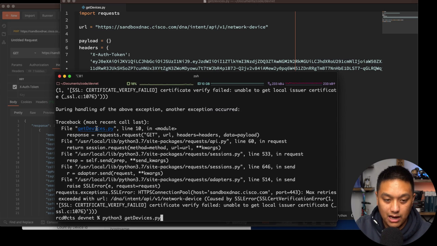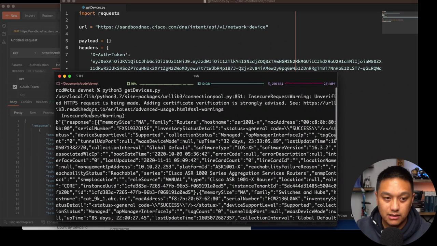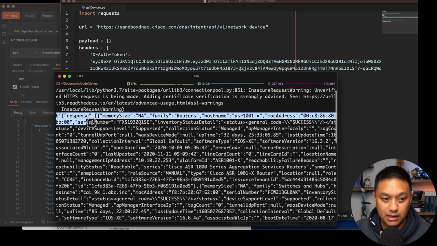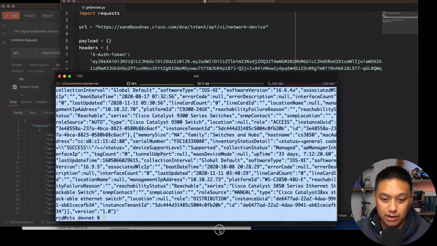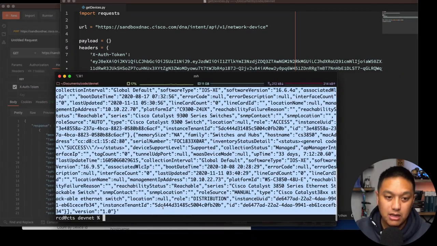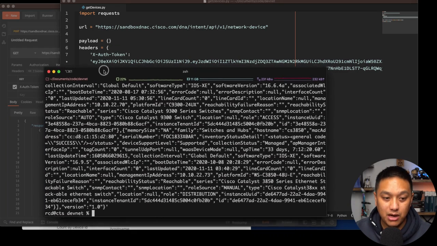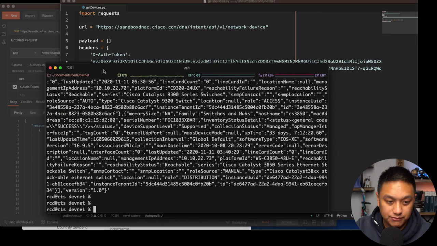So now if I run the script again, I still get that same SSL warning. But here you can see I'm getting the response back. Now it's not easy to read, right? So that's hard to pick out. But we have gotten a list of the network devices from the DNA Center Sandbox. But I want to make it look nicer.